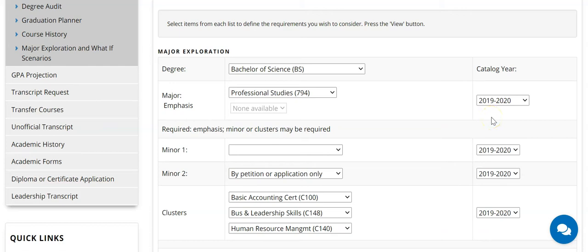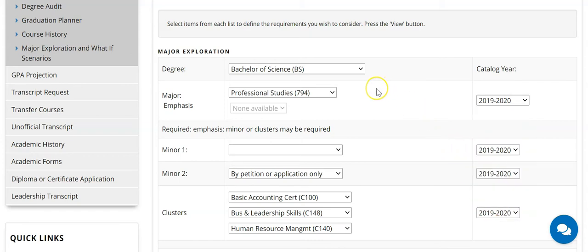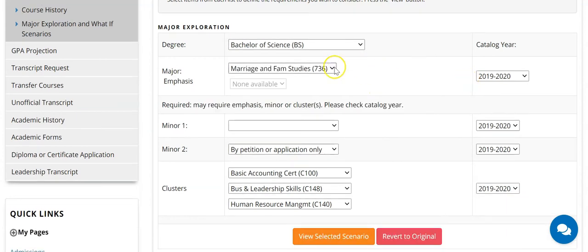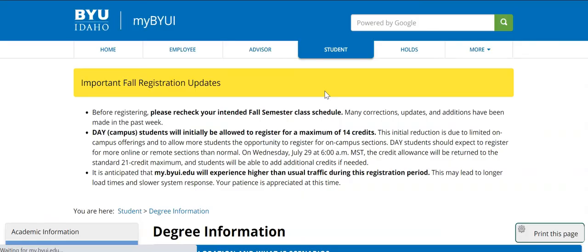Now, one important note is that before we change anything else, we want to change our catalog. So if we want to look at a major that is available on a different catalog year, we would come over here and do it first. However, I'm going to leave it where it's at. I'm going to come over here and I'm going to change it to Applied Business Management.